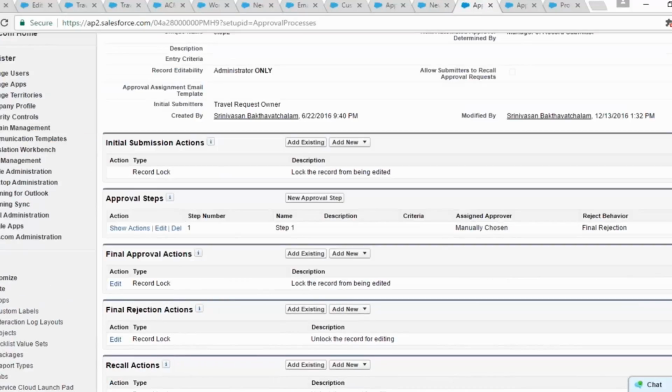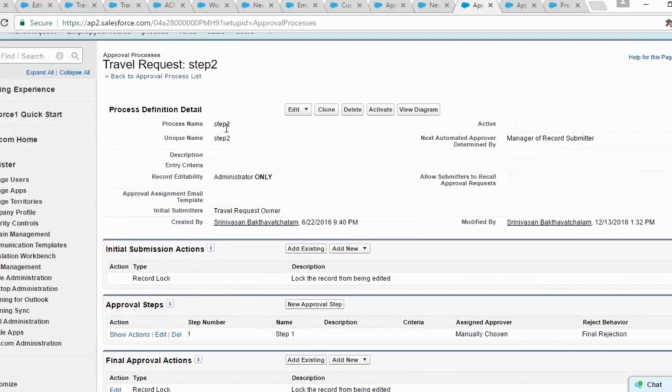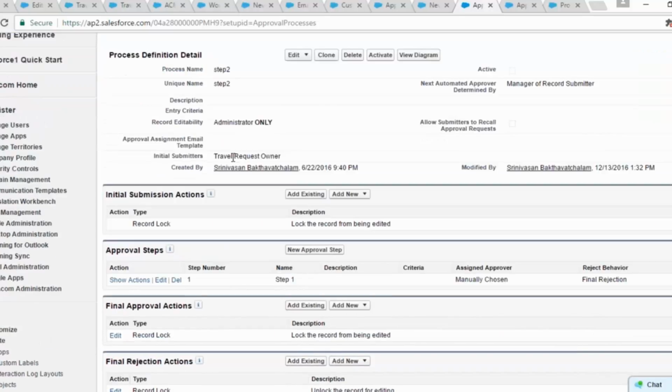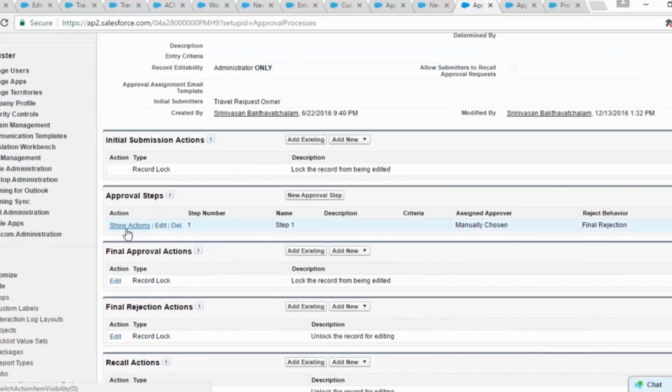This is how it looks when you normally create it. You just create a process name and then make the entry criteria empty. Then define this process. So this is the process definition for it. Once this process has been done, you need to make the approval process. For example, once the record has been submitted, the next thing will be for whom it should go for approval. That is how we will be configuring it here.